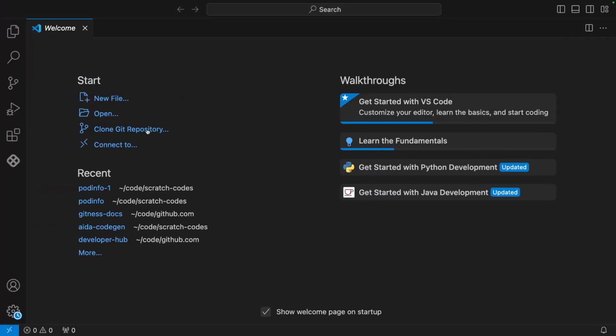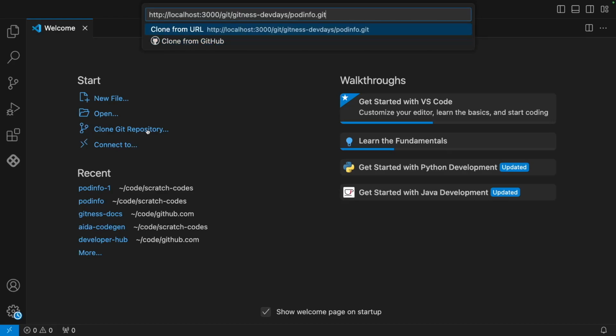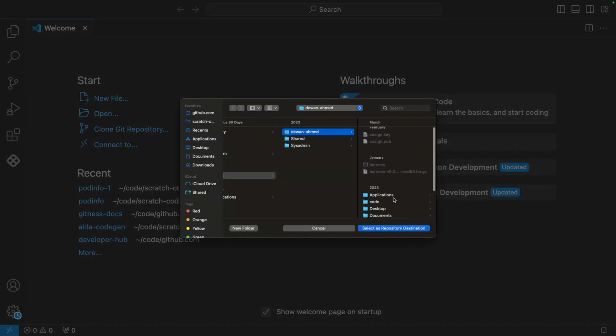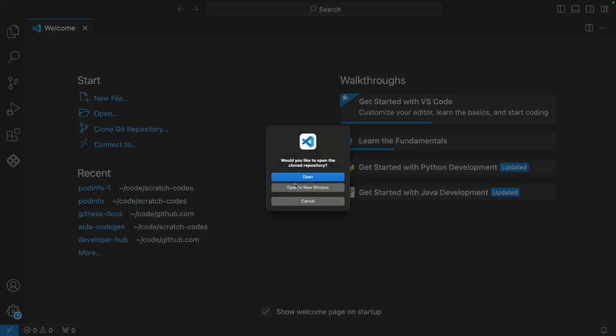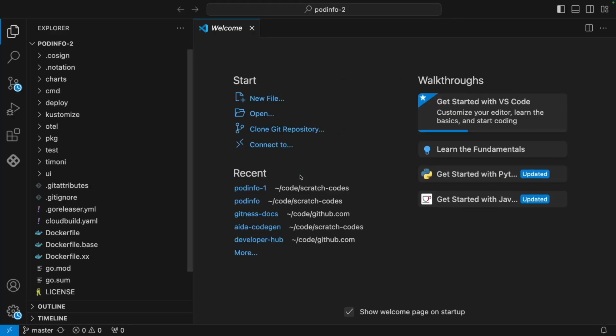And then I'll use my code editor to clone this repository locally. I'll find an ideal place for the clone to happen. And next, I'll open this repository.